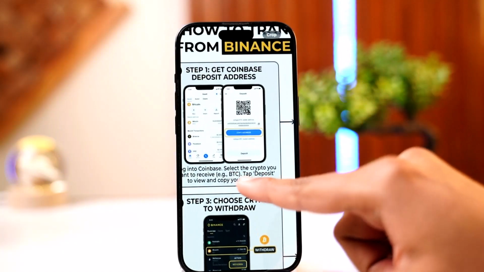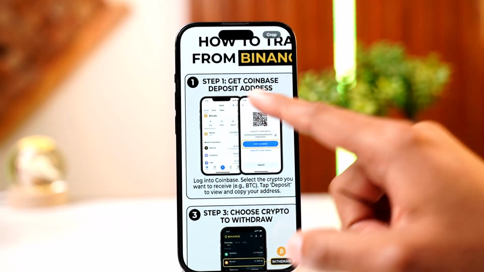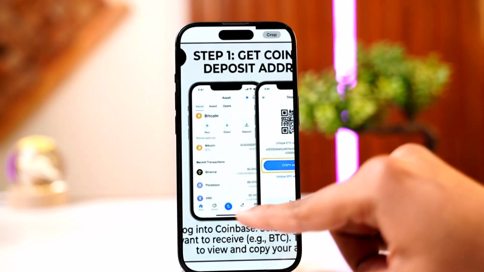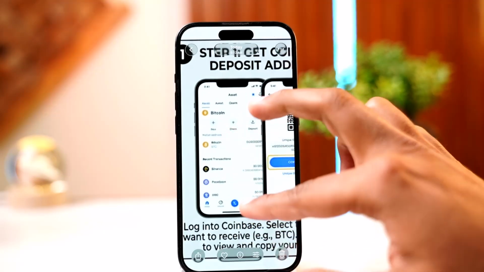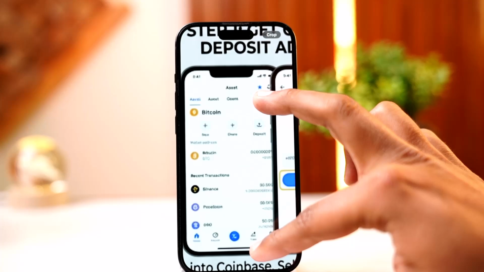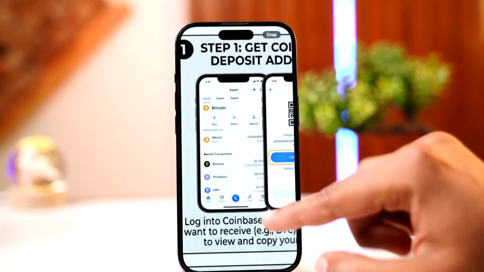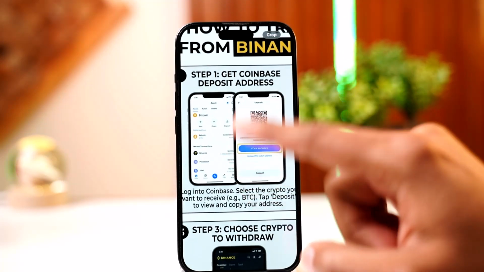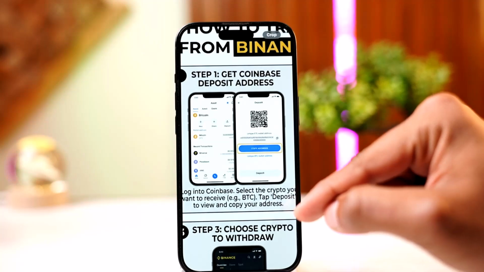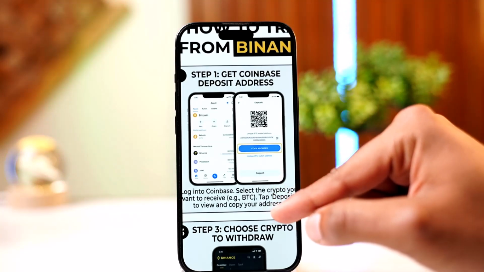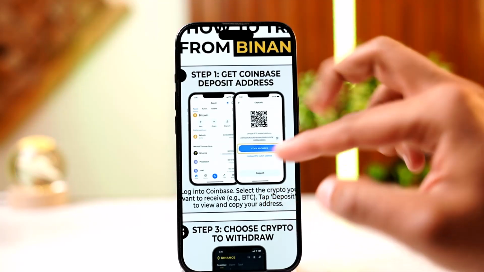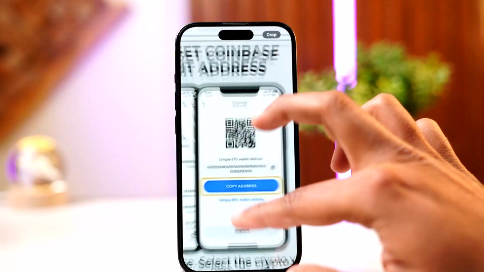The first thing you want to do is simply go ahead and get your Coinbase deposit address. In order to do that, simply go ahead and open your Coinbase application. And all you need to do is tap on receive or deposit, and then choose the exact coin that you want to receive, like BTC, and then tap on deposit to view and copy your address, which will look something like that.